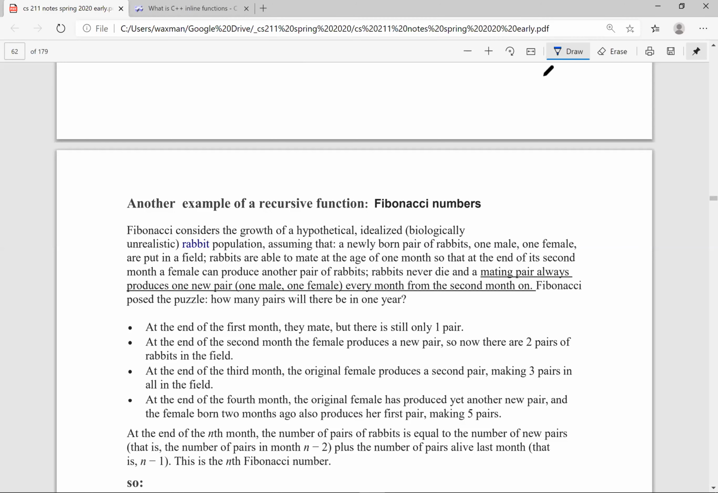We're going to now look at another example of recursion, also a very famous function called Fibonacci, and we will see that right now.